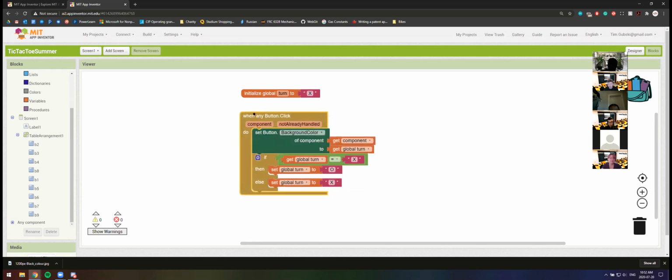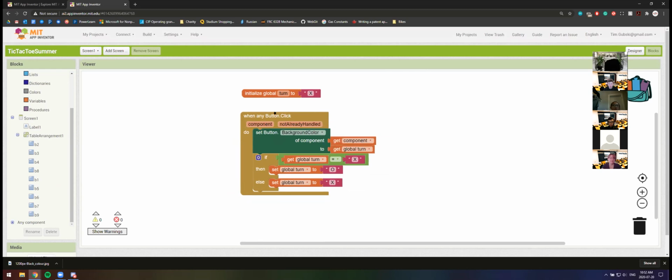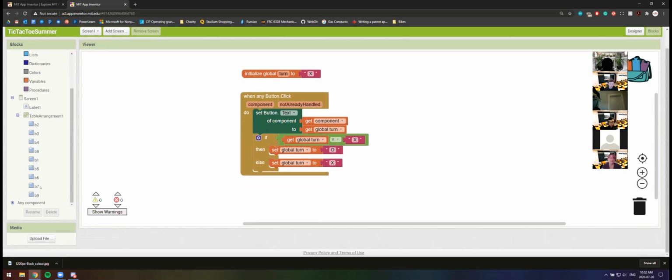The main thing that changed is it now says when any button dot click, with component and not already handled as the two parameters. You'll even notice here set button. Instead of set button 1 dot background color, it's setting, oh wait, why is it background? This should be text. Instead of saying set button 1, it's just saying set button dot text of component 2. This makes the function a lot more general and allows it to apply to every single button in our game instead of just one.